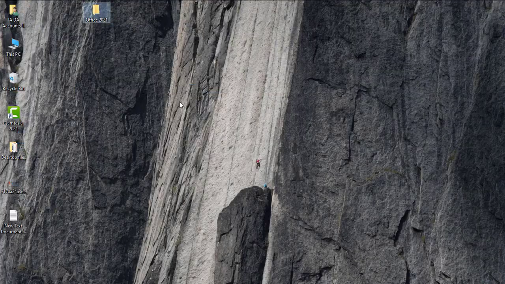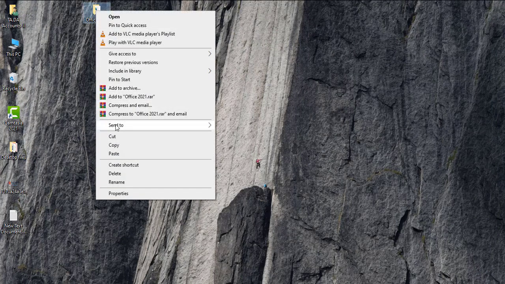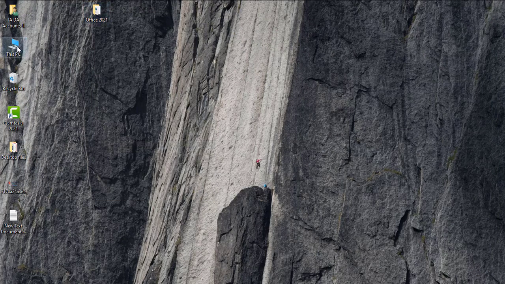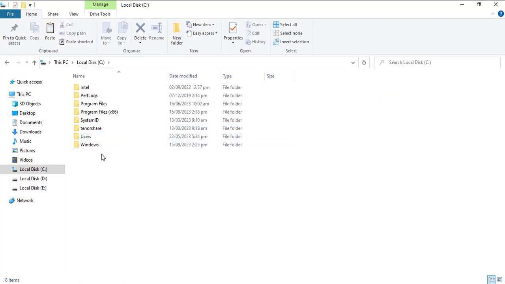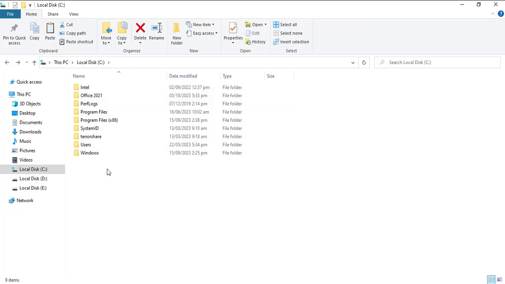Now close that folder. Now cut or copy this folder to the C drive, and paste it here. You can see the Office 2021 folder is copied here and all the files are in that folder.